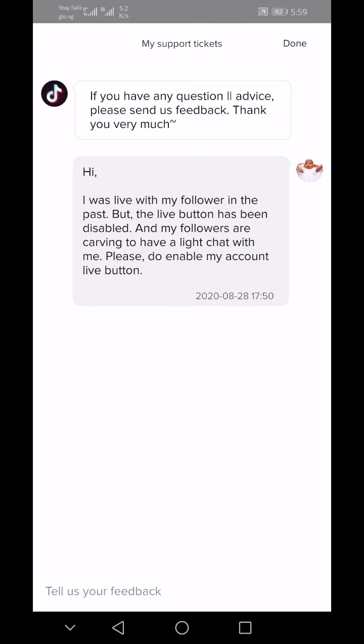Yes, this is tested and trusted. We've tested this, and after 48 hours, our TikTok live button, without 1000 followers in our account, was enabled. So come back after 48 hours and leave a comment as to whether this works for you or not.